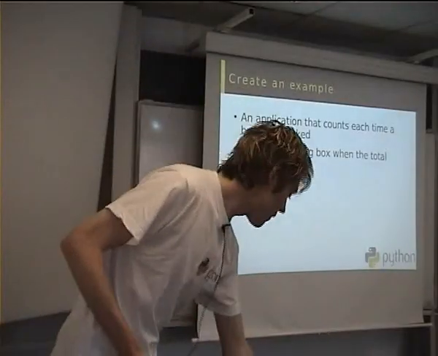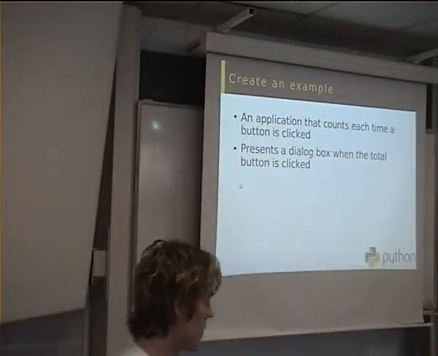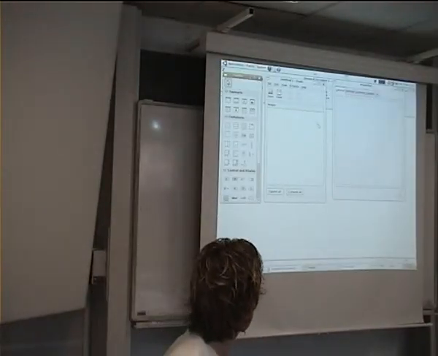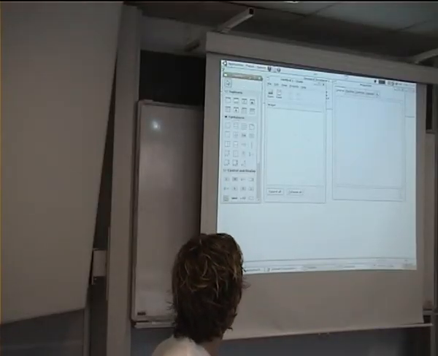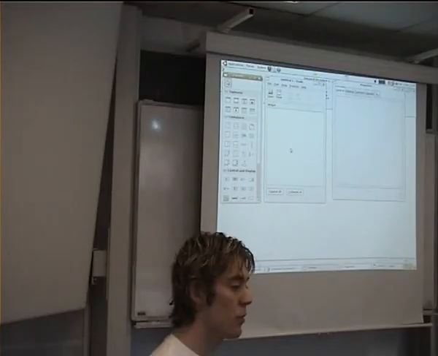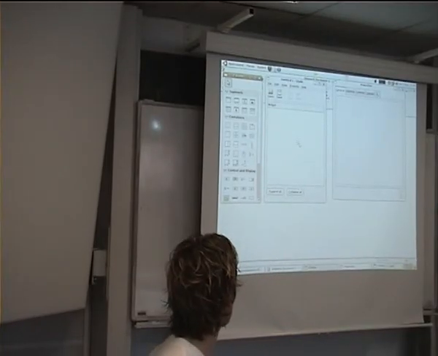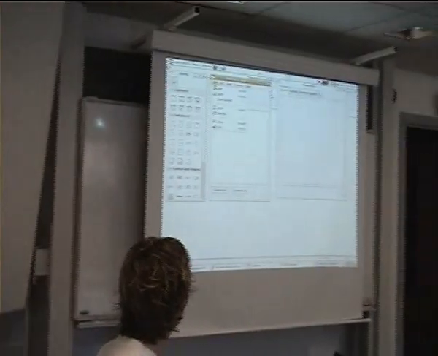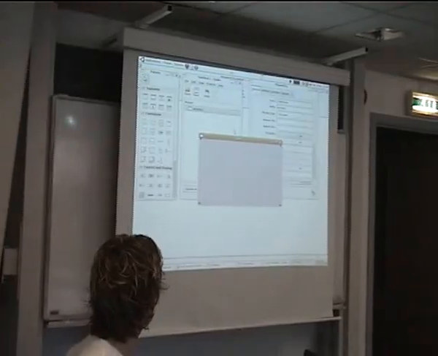So now I'm going to come out of the presentation. I already have Glade loaded here, and we are just going to go through the quick steps of how we would create a simple GUI in Glade. So I have a new project here, and the first thing we're going to need is a window.